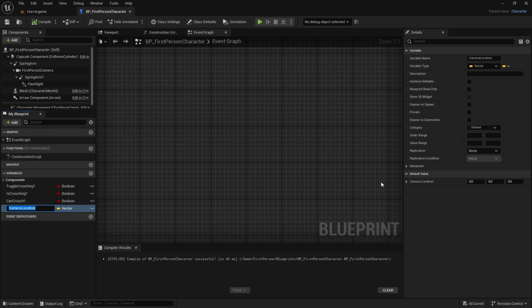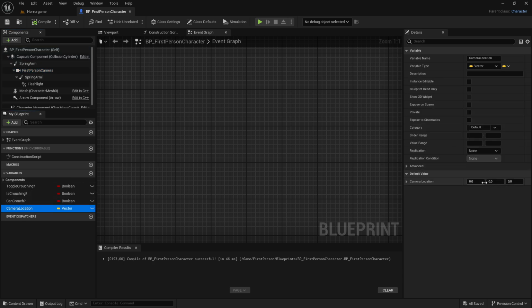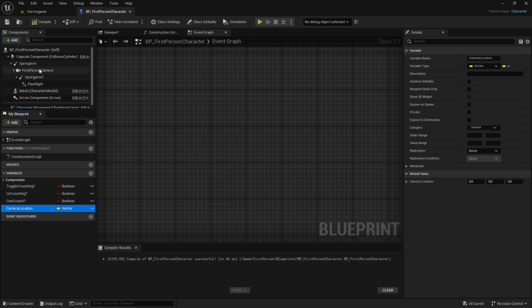So how do we check what the camera location is right now? Well, it is very easy. Just select the first person camera, and as you can see, my location is right here. And as you all can see, the location is set to 0, 0 and 0, and this location right here is set to 0, 0 and 0, so I don't need to change anything in here. But if your location on the camera is different, you want to place those numbers inside of here.